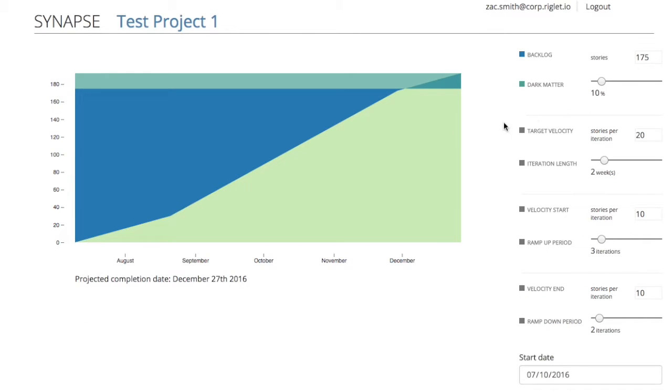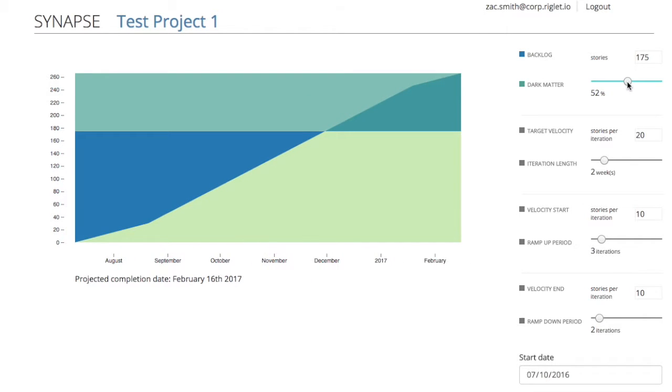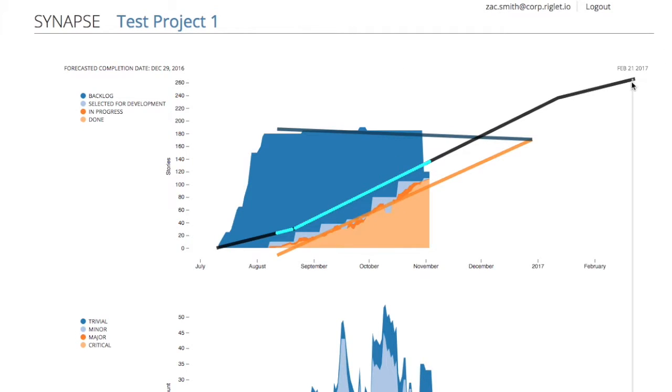The projection editor lets you specify basic assumptions about the project. If you're not 100% certain about your backlog, you can use the dark matter slider to pad the backlog and see how that affects the projected completion date. You can also specify the iteration length of your development cycles, as well as the expected velocity at various stages in the project. The projection curve appears on the status chart so you can see how it maps to actual data.